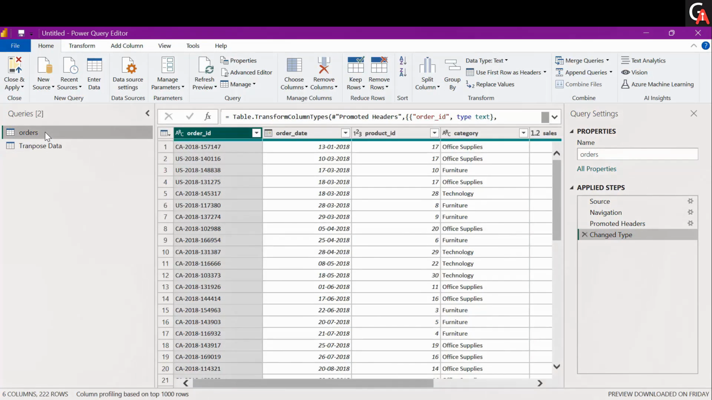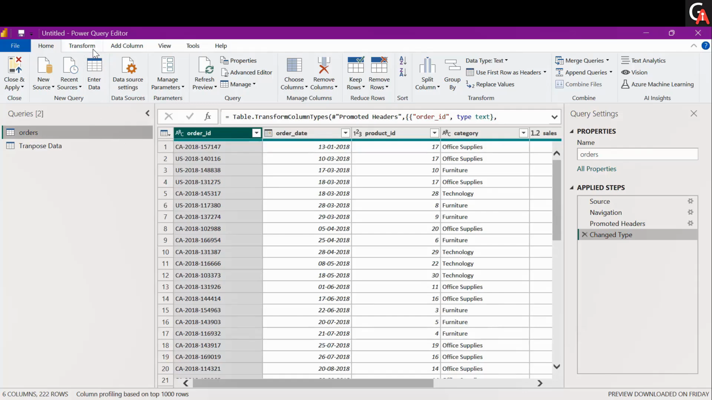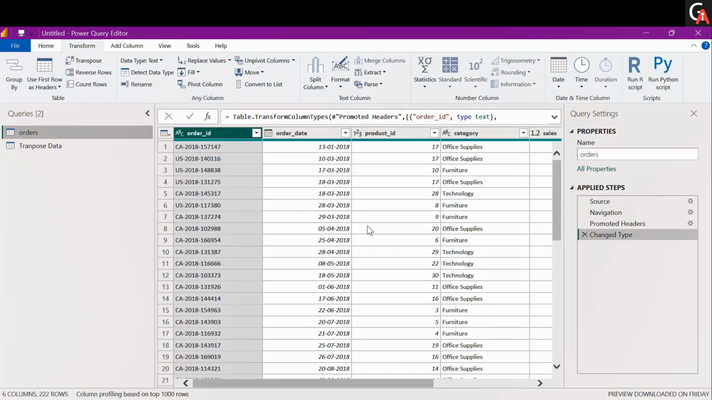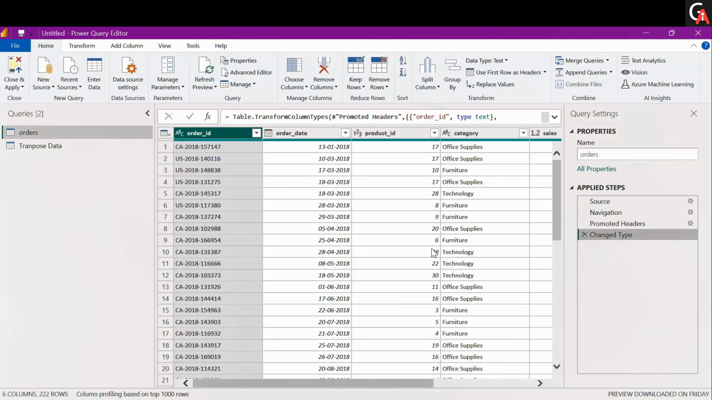Let's try to use this count rows option on the larger data set. So this is my data. Now I will go to the transform tab. If I want to see how many rows are present in this particular data, I will click on this count rows option. So I am able to see there are 222 rows present. Now I will cross out this step so that I will go back to my previous step.